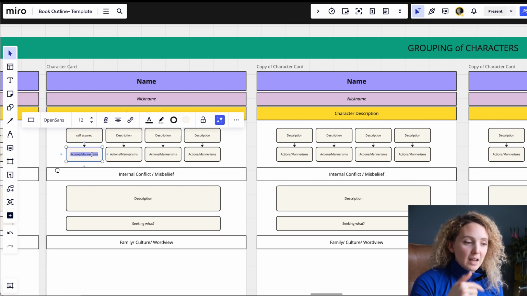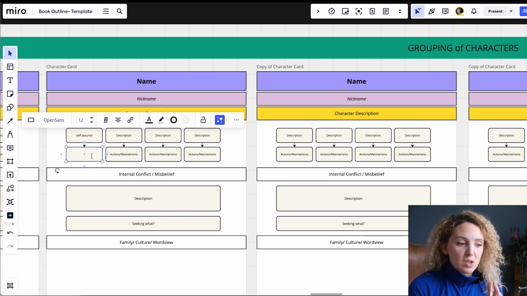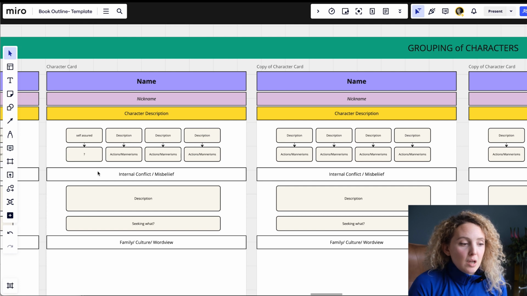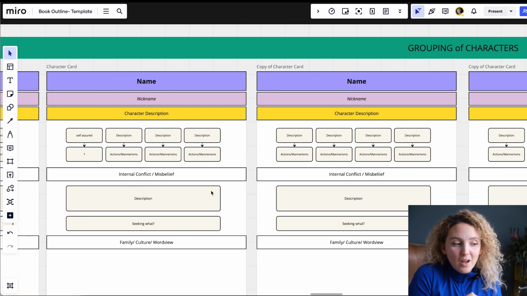But then next, I have what are their descriptions? So is a character free thinking? Are they really self-assured? And then how does that show up for them in their actions? How does it show up for them in their mannerisms?